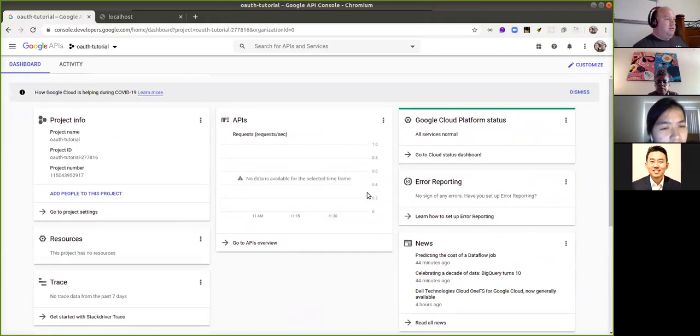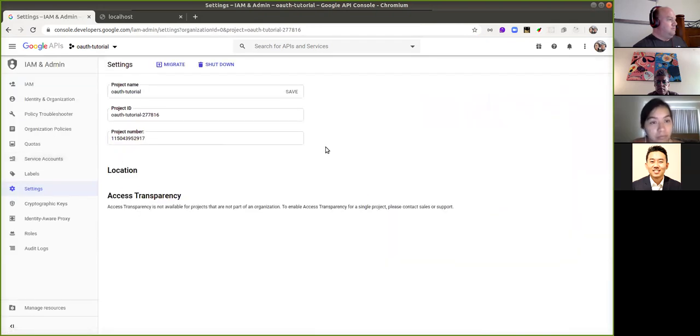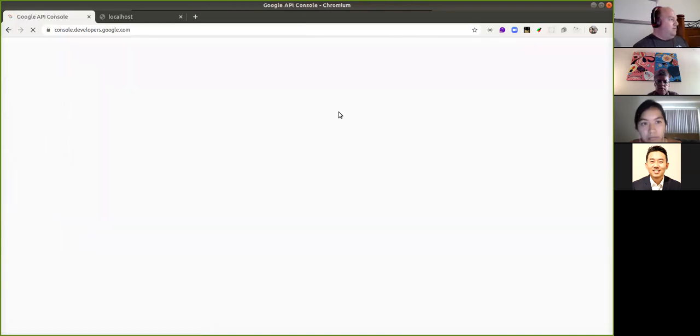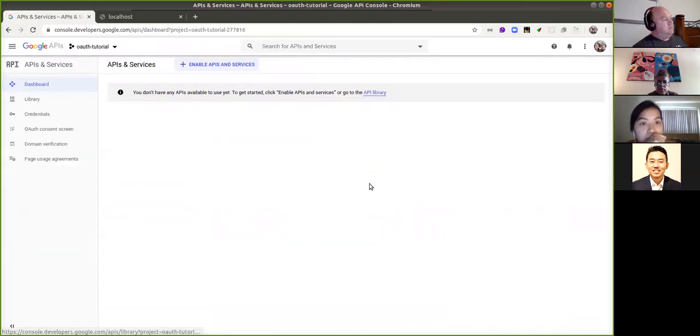So you have all of these different options here. We're going to go back. Project settings. This gives you all kinds of different things, but stuff we're not even worried about, right? We're in the IAM admin settings. You want to be right back here. Because the next thing you're going to want is your credentials.